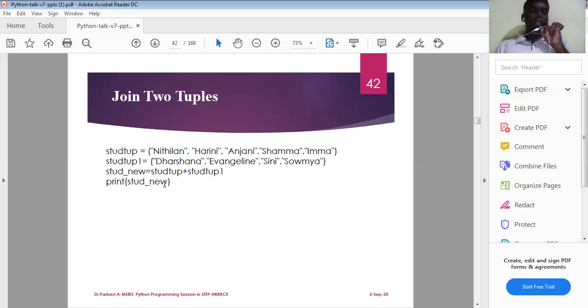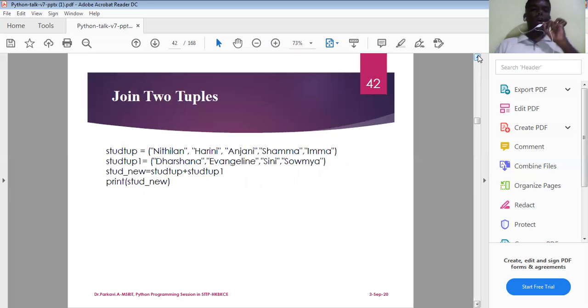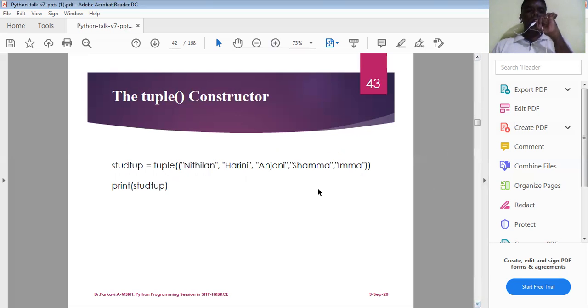What will the print of stud new do? It will show both stud tup as well as stud tup one. So you are joining the two tuples using plus. That is the only way. You can't use append or extend as you see in the list. In a list you had append, extend, and also the plus operator. But when joining two tuples, you have only one operation, that is plus.